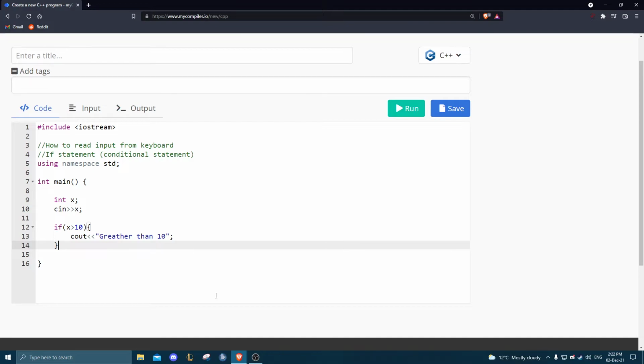If x greater than 10, cout "greater than 10". And if this is false, you won't do anything because there is no else. Okay? You often see it like that. You often see it with else. It depends on your needs.